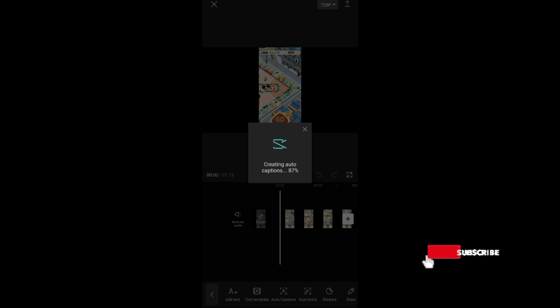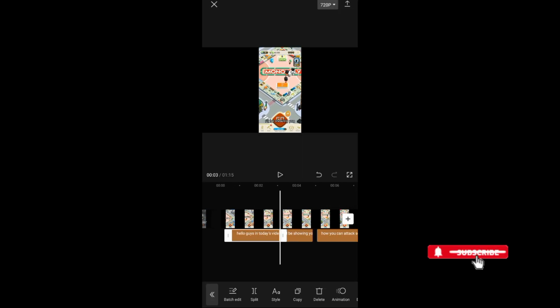So now just tap on start to generate the captions. After a few seconds, here it is.